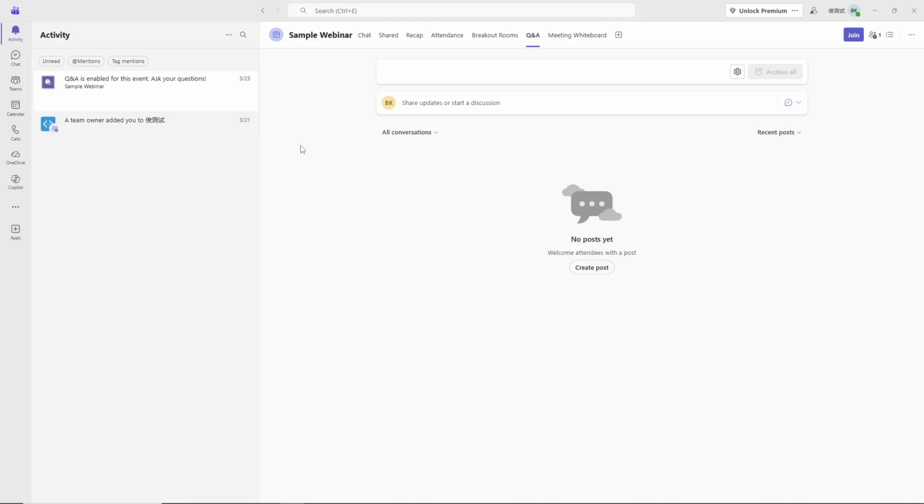First, open Microsoft Teams and log into your account. Make sure you're using the correct credentials to access your workspace. Once you're logged in, you'll see your main Teams interface with all your conversations and channels ready to go.